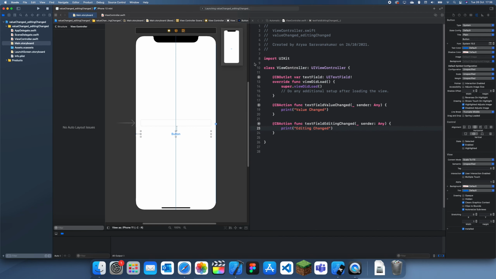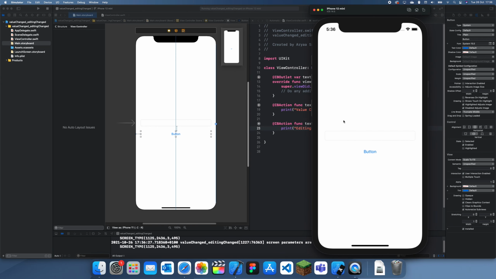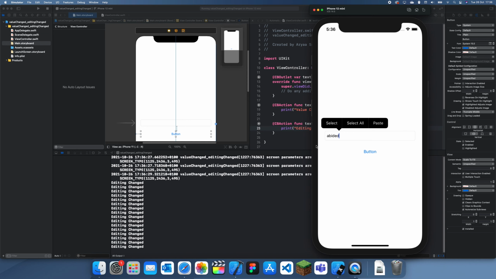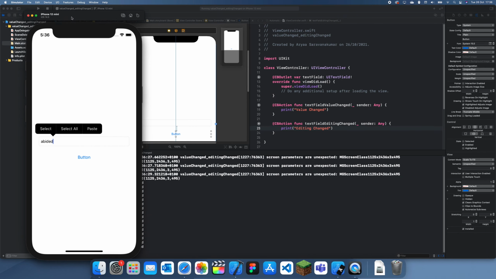So what you're going to see is, if I just change something, let's just type in A, you'll see the editing changed, and every time I type something else in, if I type in ADC, you can see the editing changes, but the value hasn't changed yet. So if you were to click a done button now, or go out of this screen and you want to save these changes, then it wouldn't be saved, since if you were using value changed, it wouldn't have noticed any difference.